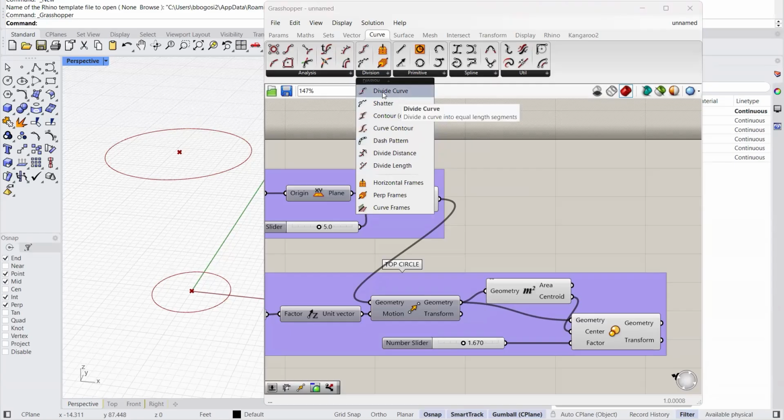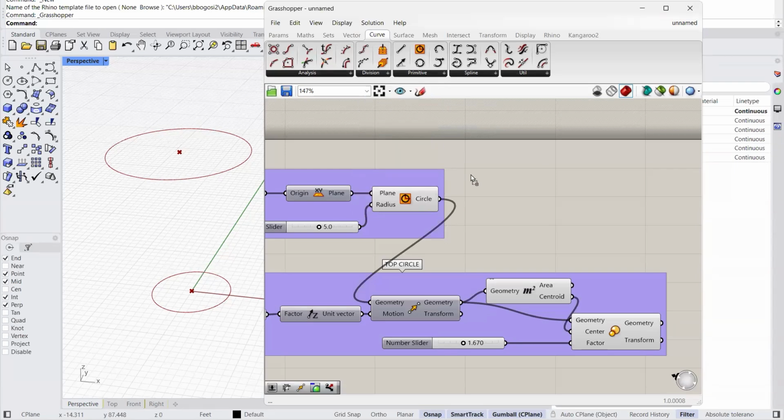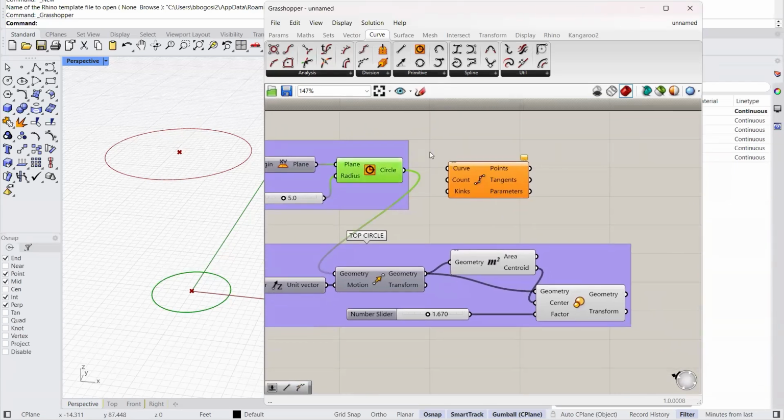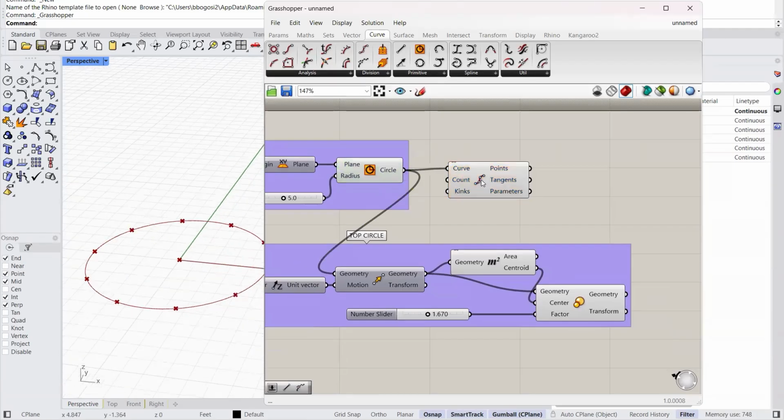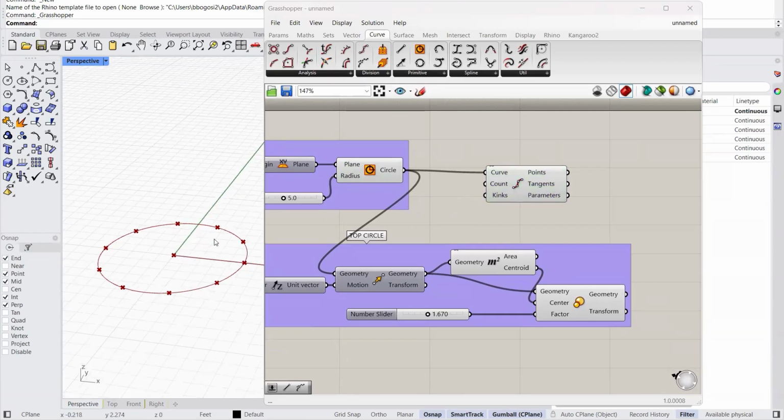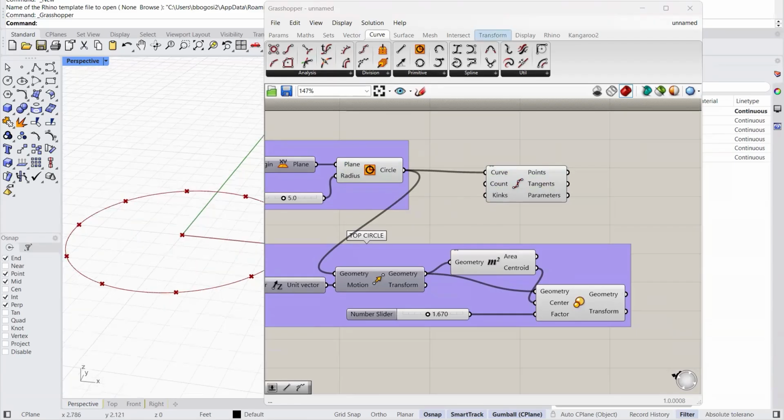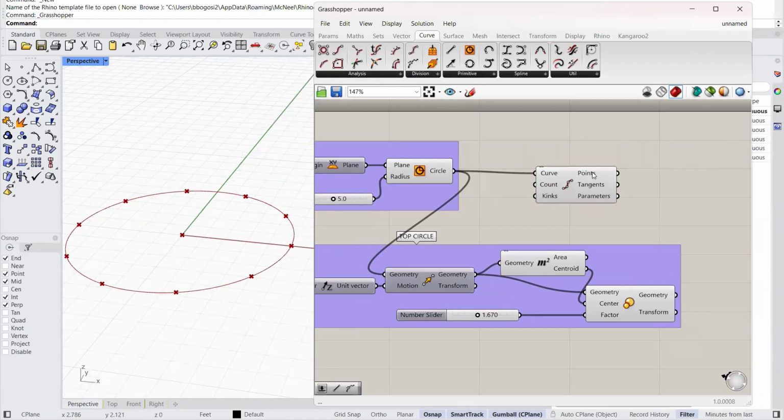Under divide curve, it says divide a curve into equal lengths. You can do it based on equal lengths or based on equal segments. In this case, I want equal segments. Scratch that, let's divide it by equal segments because I want the top one and the bottom one to have the same number of divisions. So let's grab a divide curve, then provide the base circle to the curve input, and you'll see that by default it has 10. That's how many parts it's dividing this into, and it creates these points, these tangents, parameters.